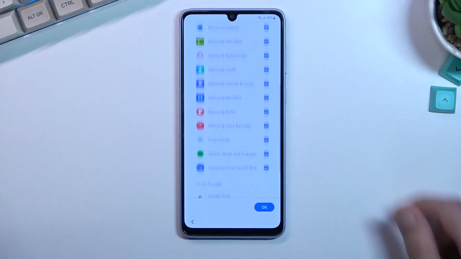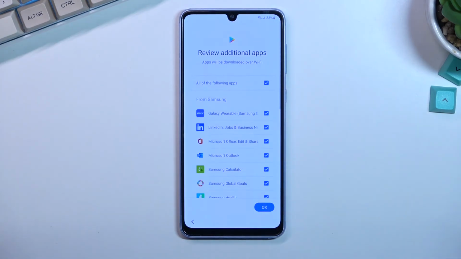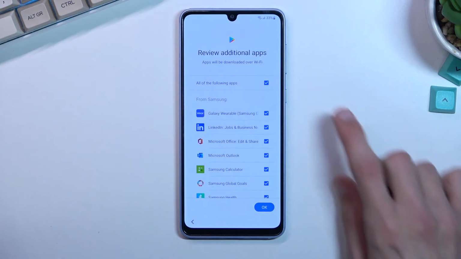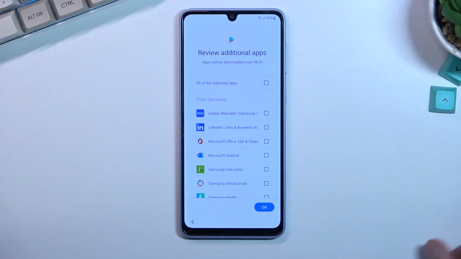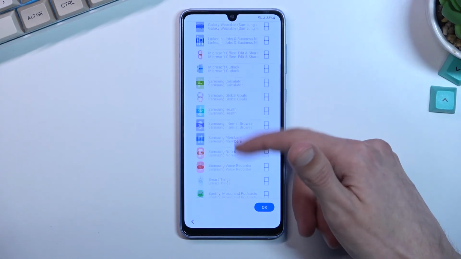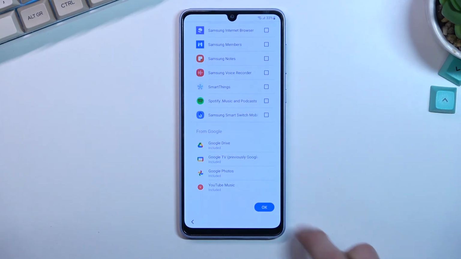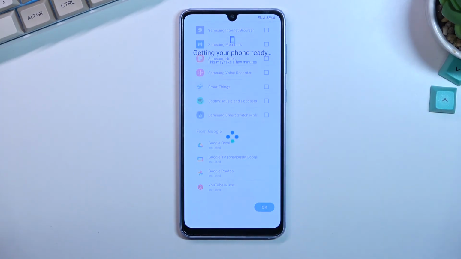So this is a bunch of trash that Google, or not Google, but Samsung will install if you want to. I'm just gonna deselect all of them just because I don't really care for basically anything here. So there we go, deselected them, and from here I can go to the next page where it's just gonna get my phone ready, and from there it should present me with the home screen.